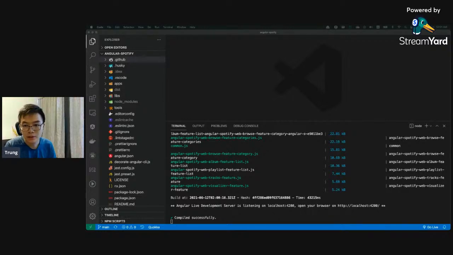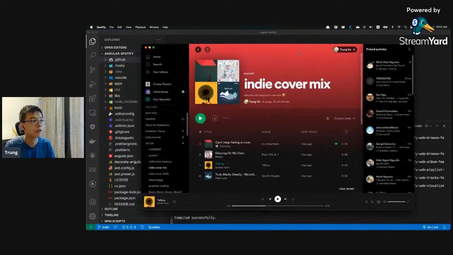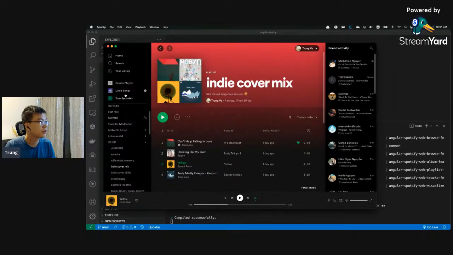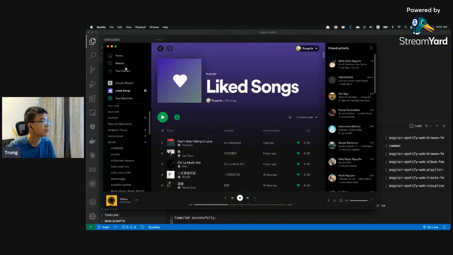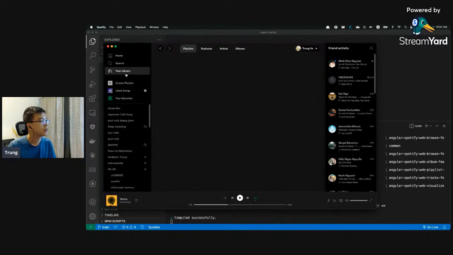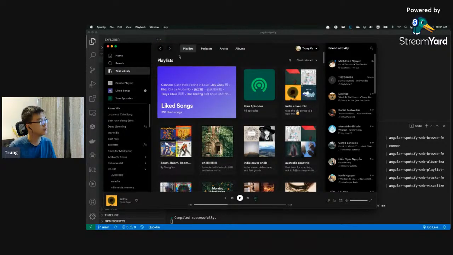So the plan for today was we will continue building the tracklist page, I think. So let me show you how the tracklist looks on Spotify. So this is the Spotify app, the desktop app. And if you go into your live song, it looks a bit different now. The library, playlist. Here, I think this is a playlist. That is a live song.